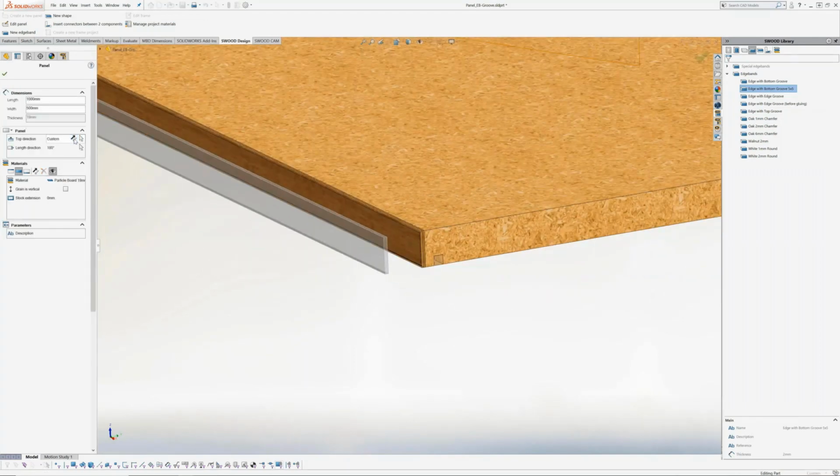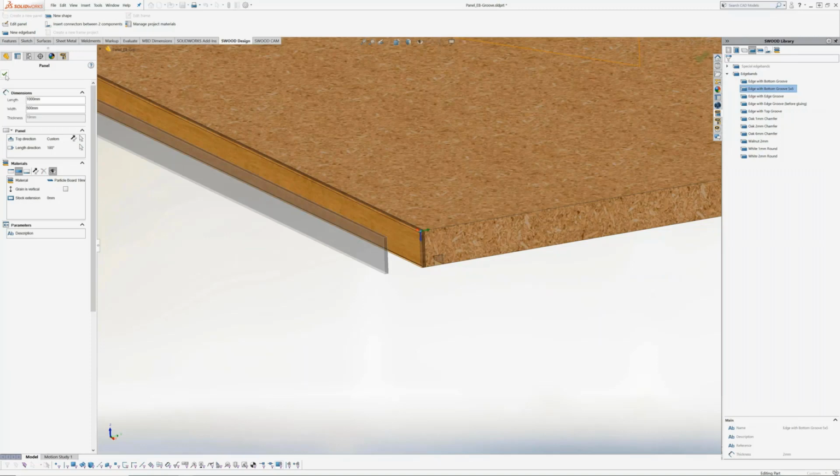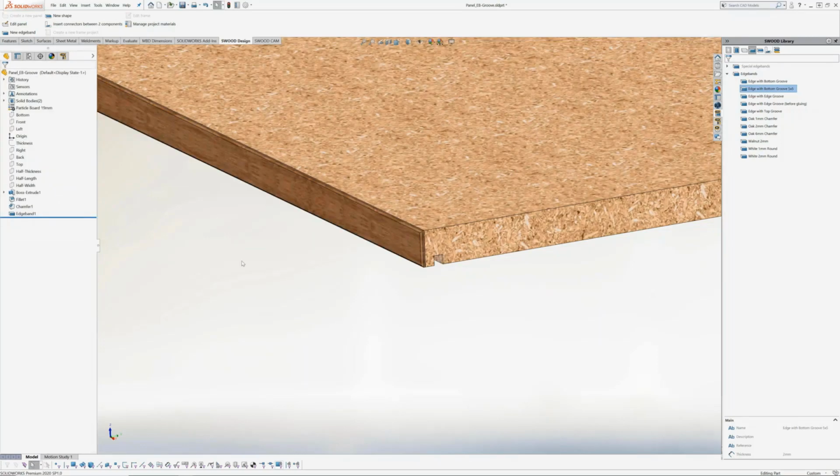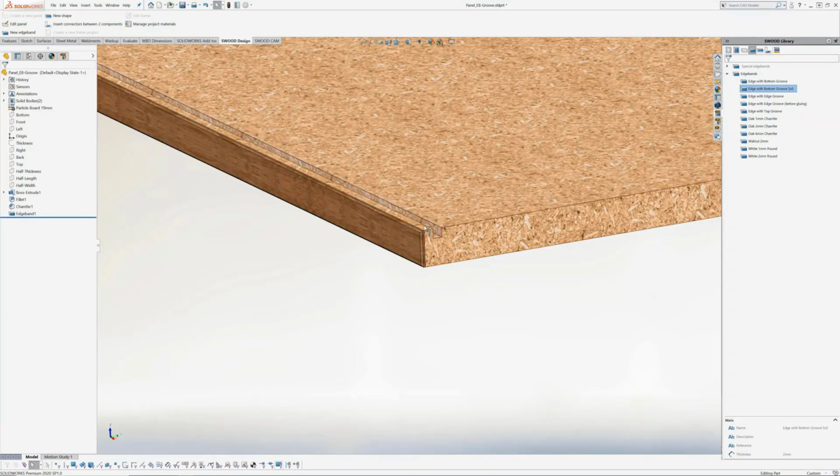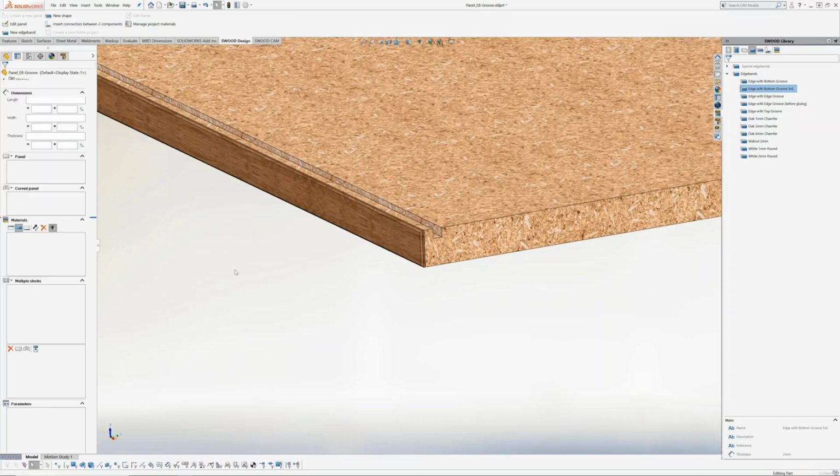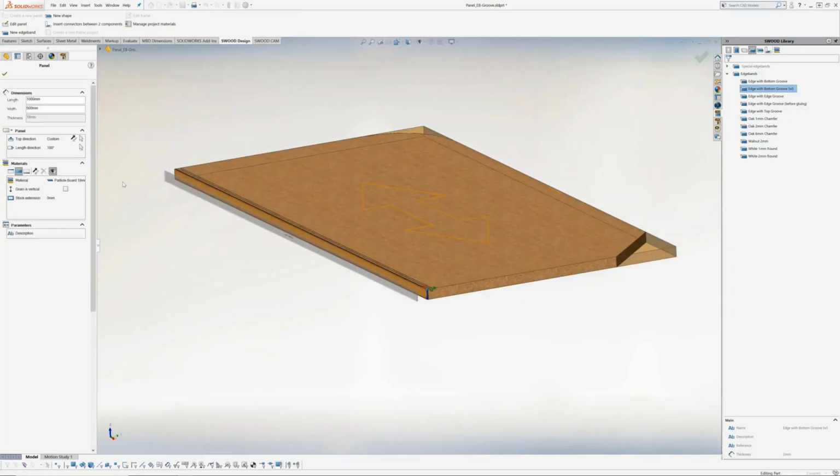We have, of course, the possibility to rotate the position of the groove just by changing the orientation of the panel and define the top, flip the top and the bottom, and also do the same when we are able to change, for example, our length orientation to change the position of our edge band.